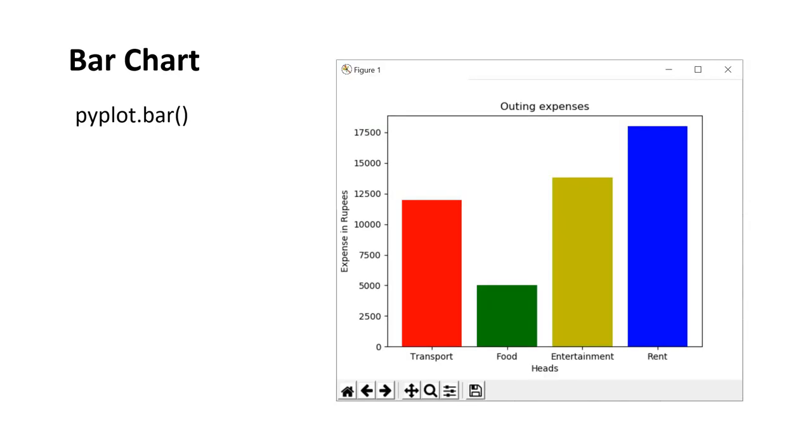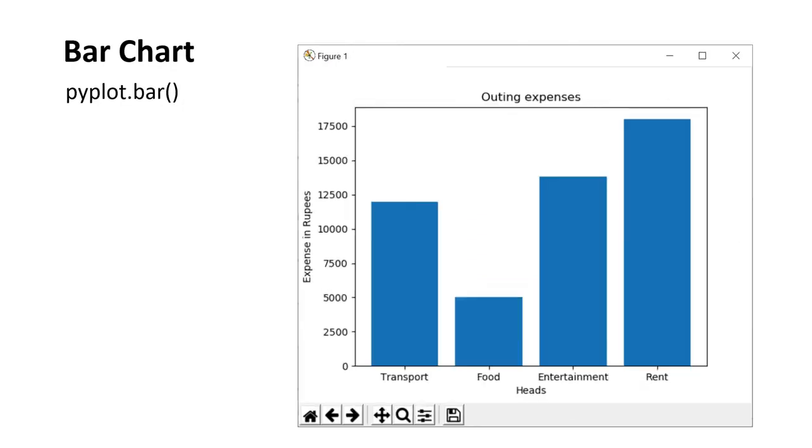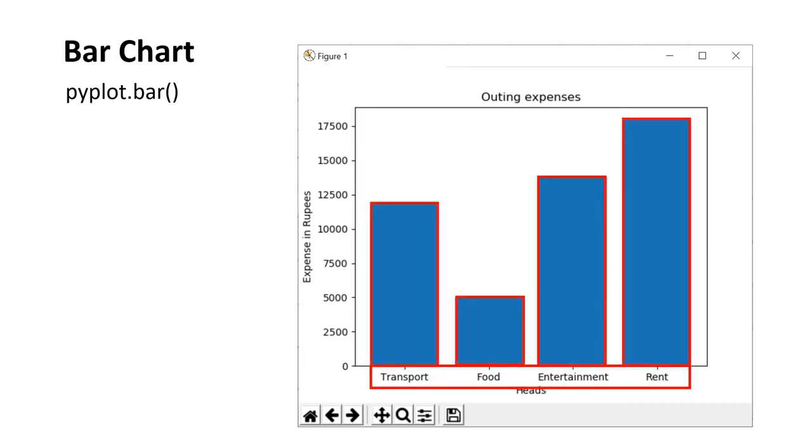Bar function of pyplot module is used to plot bar charts. Bar function takes two lists as parameters. The first list describes the labels across x-axis and the second list describes the heights of the bars corresponding to the labels in the first list. The first list may contain strings or numbers, but the second list must contain numbers only.